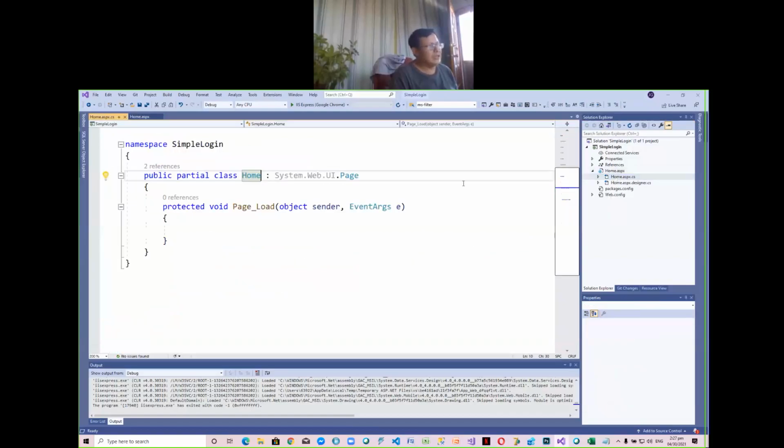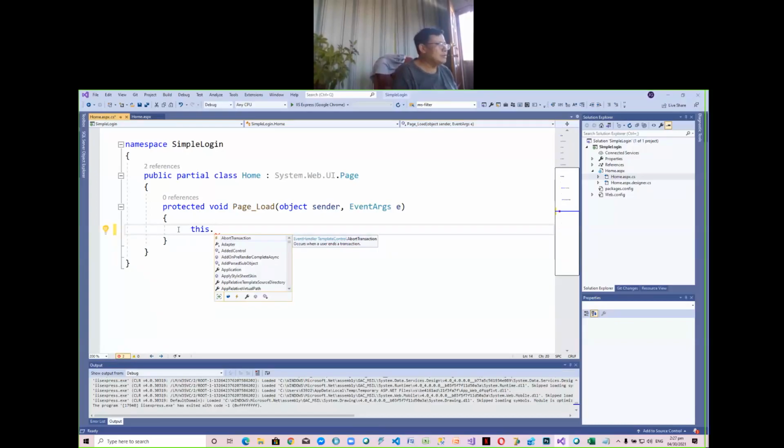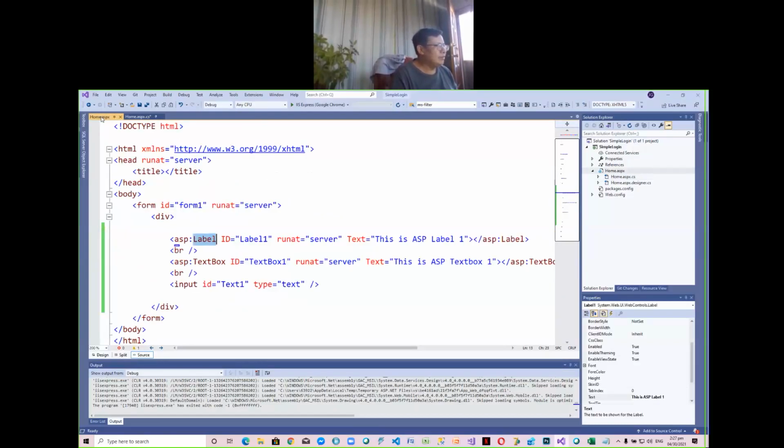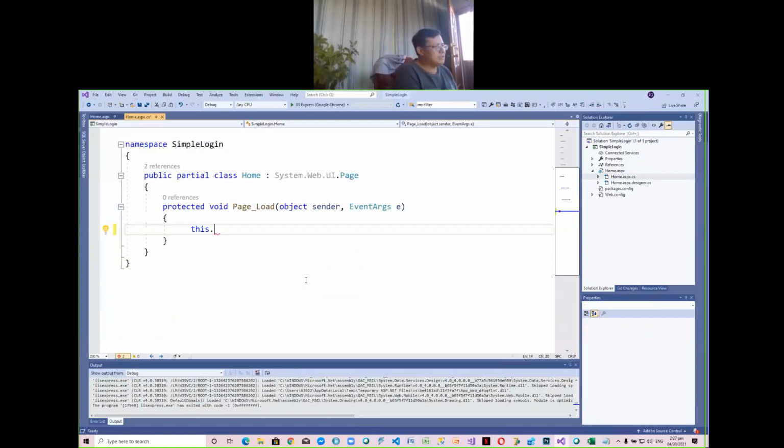So dito tayo sa ASP.NET. Pwede nating sabihin dito self dot, I'm sorry, what's the name of our ano? Text box one. The text box one, the text equals hello world.